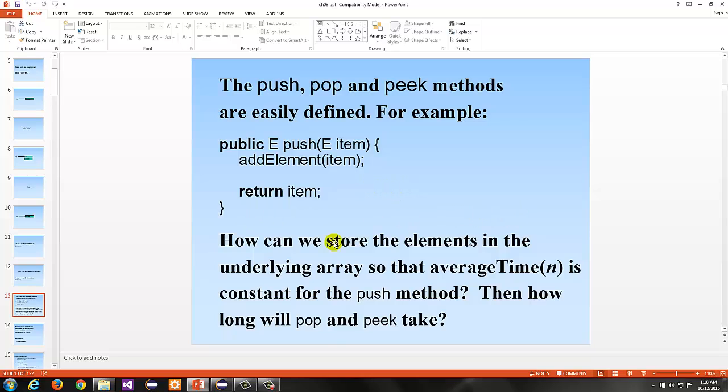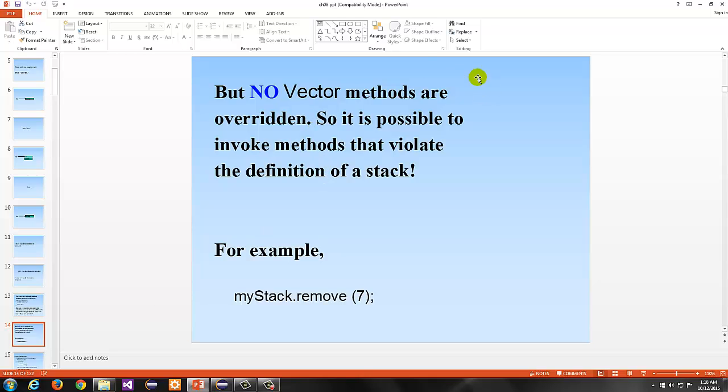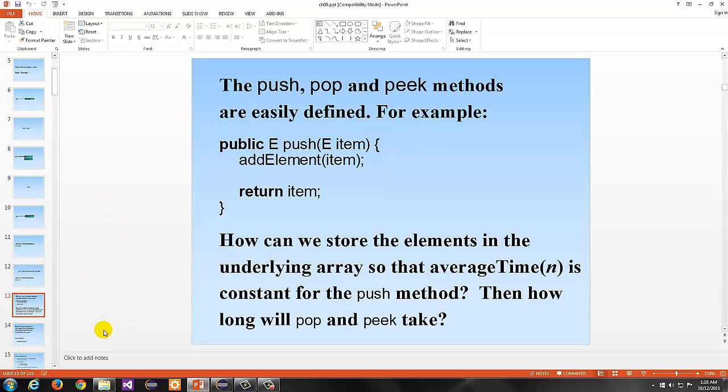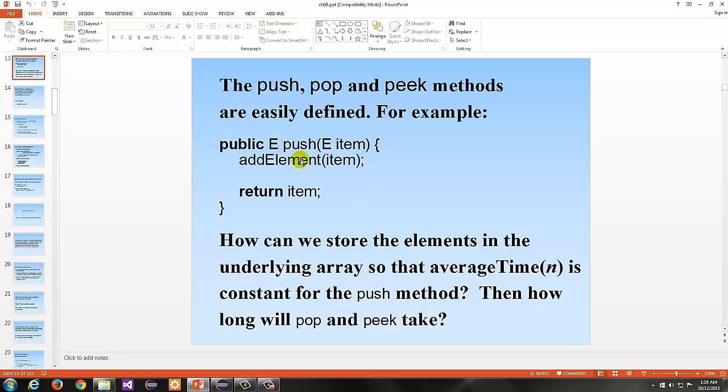So how can we store the elements in the underlying array so that the average time is constant for the push method, and then how long will pop and peek take? You can take a look at that. They actually have some good discussion about that. If the underlying data structure for the stack is an array, think about how long it takes to insert an element in the front of the array. You have to push all the elements over, versus if you put the element in the back. So there's a couple different possible implementations for this.